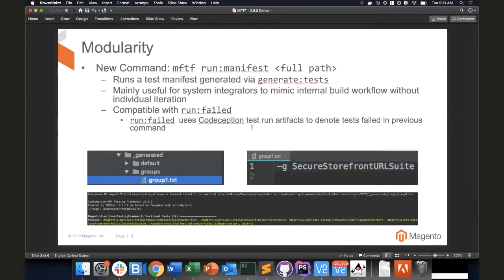Run failed uses Codeception test run artifacts to denote which test failed in a previous command. I don't know if you've ever noticed in the output folder, if you run a test that fails, there is a failed file that just contains the name of the test. That's the crux of the run failed command that is used alongside run manifest. So the idea is you do run manifest once, and then it runs all of the tests. It maintains the integrity of that failed file, and then you can just do MFTF run failed to do a retry essentially. And this command also maintains the integrity of that file, so then you can retry as many times as you want. You can just iterate over run failed in your own builds if there are still failures.